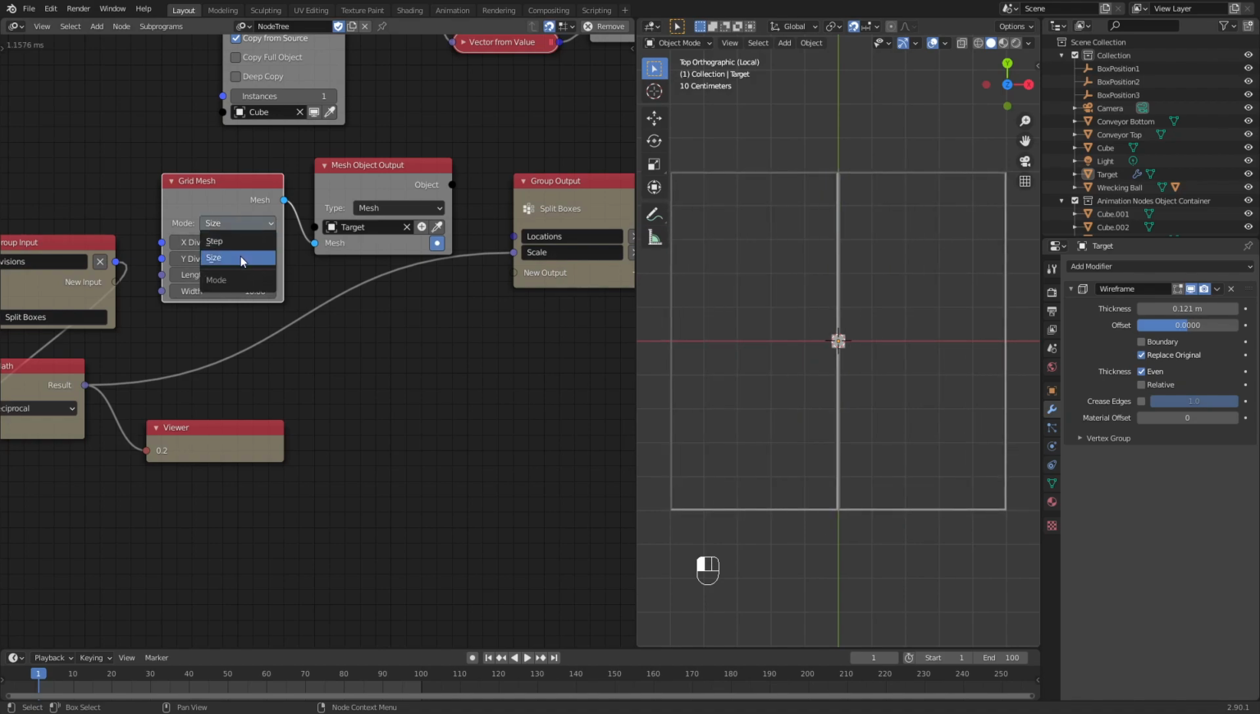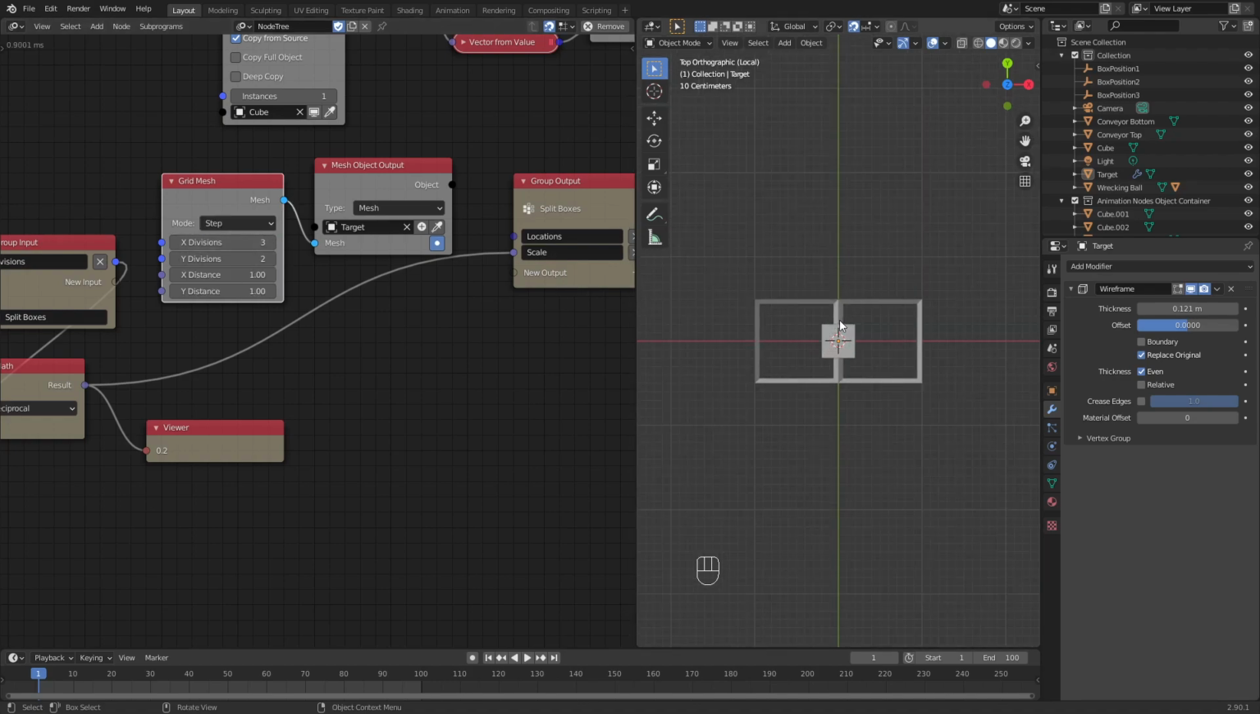What I want is step, though. Step is actually referring to the size of the cell. So these are each 1 by 1, and the whole grid will change in size if I change the X and Y, because this refers to the cell size.